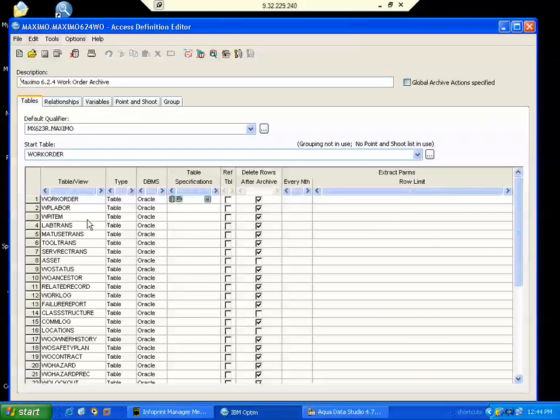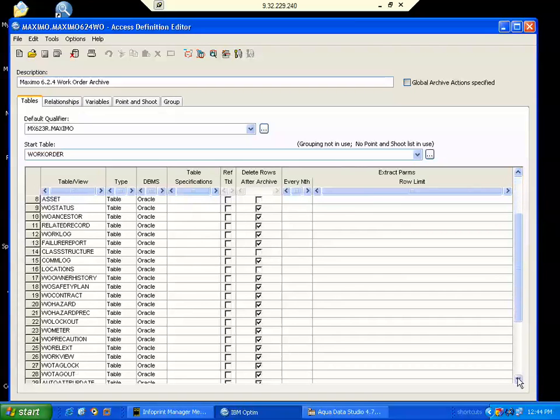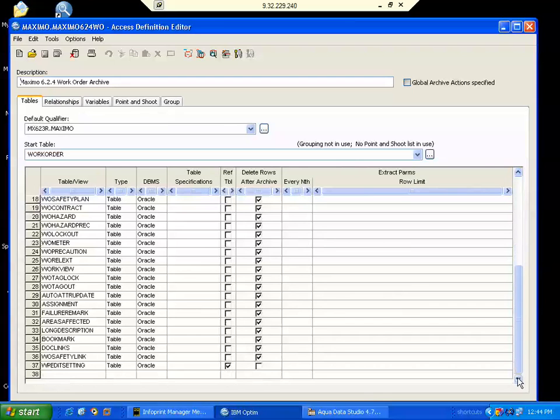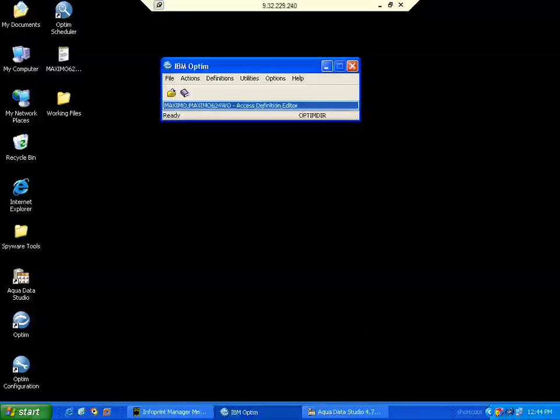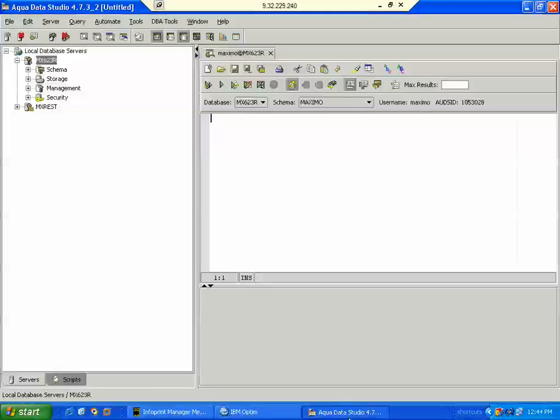In here I see all my standard tables, work order, all the transaction tables, but if I scroll down to the bottom, I see that there is no person table that's associated with this archive. I want to add the person table to the archive definition. So I'm going to minimize the access definition itself, and I'm going to open a SQL editor. Right here I'm using Aquadata, but you can use the tool of your choice.